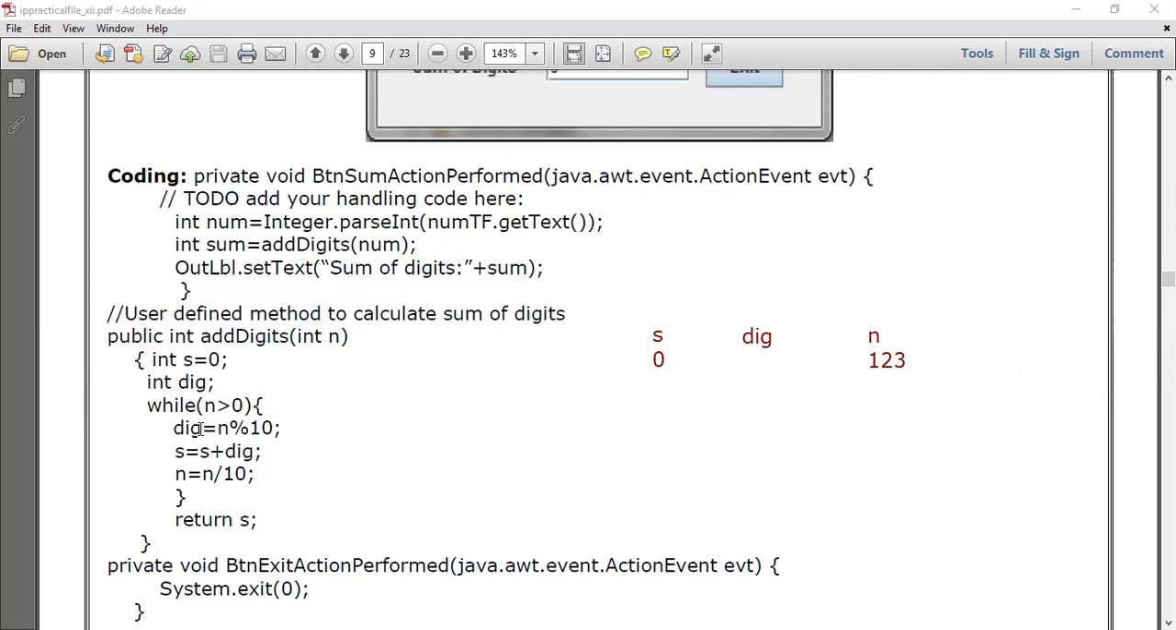यहाँ पे क्या है, dig के इक्वल क्या आएगा, n मॉडुलस 10, n को 10 से डिवाइड किया, रिमाइंडर नोट डाउन किया, रिमाइंडर इज 3, right. 123 when you divide it by 10, 3 will be the remainder, so dig becomes 3. देन s इज इक्वल टू s प्लस dig, s की वैल्यू 0 है और ये 3 है, इन दोनों को प्लस कर दो, 0 प्लस 3, so answer will be 3.